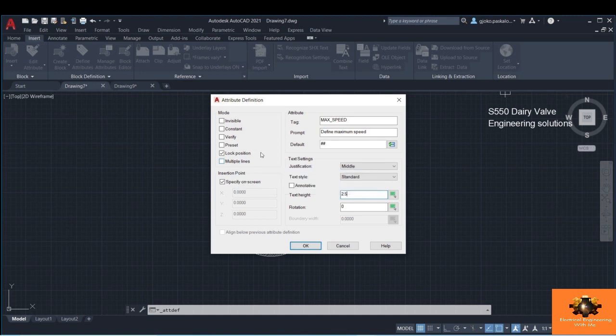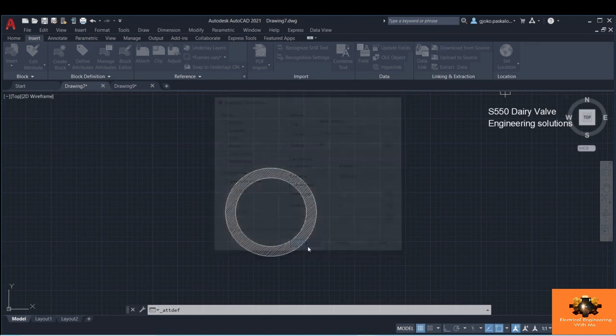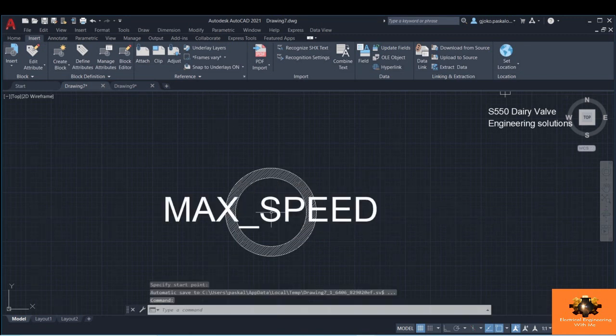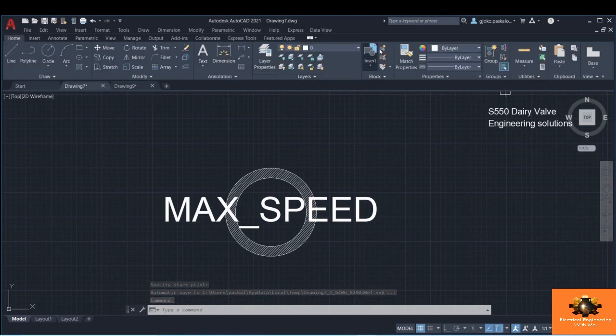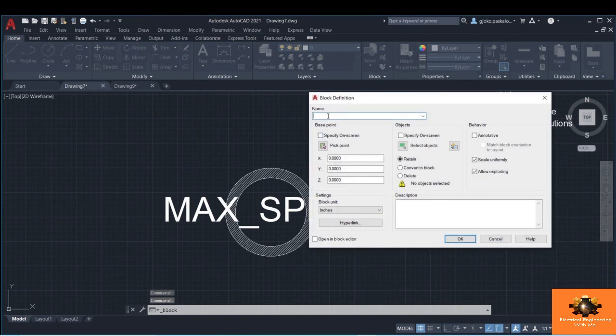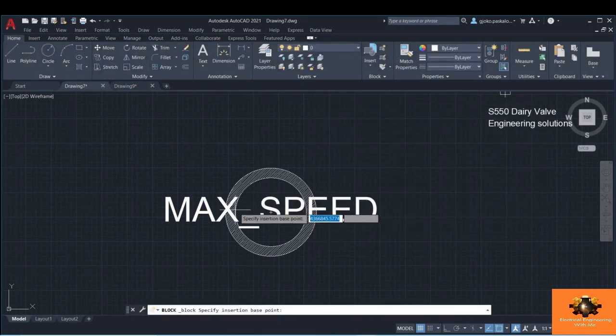And the next section is the insertion point, so specify on screen is automatically assigned, so I will leave that, and we are good to go. I will click OK, and as you can see, I have to insert the attribute, and now we need to create a block. I will go to the create block tool. I will call my block speed sign. Firstly, we need to specify the pick point. I will specify the middle.